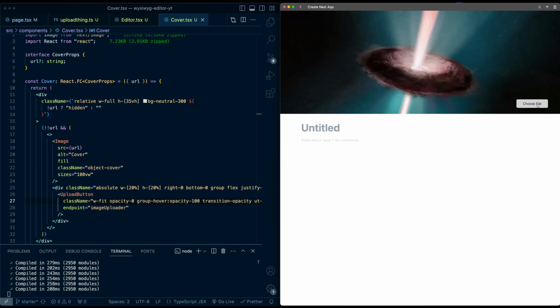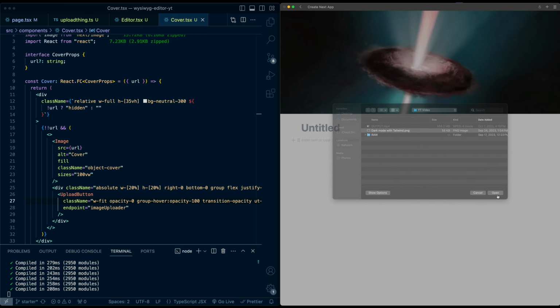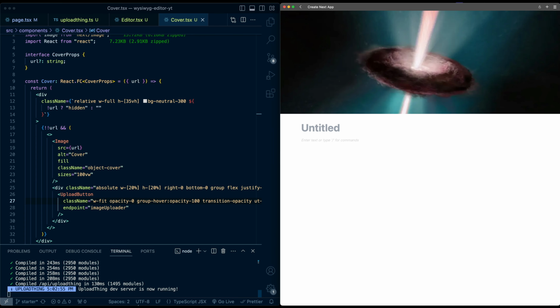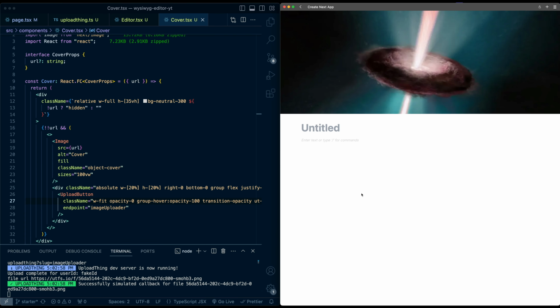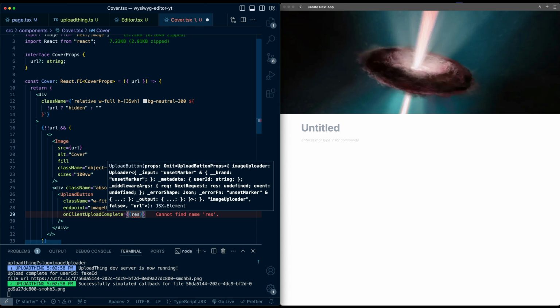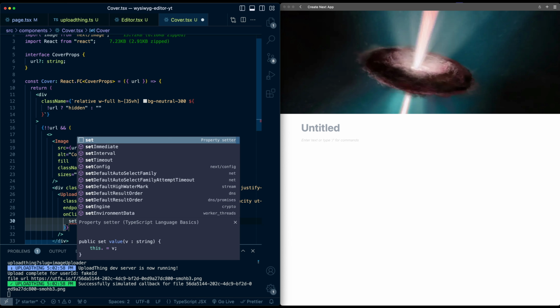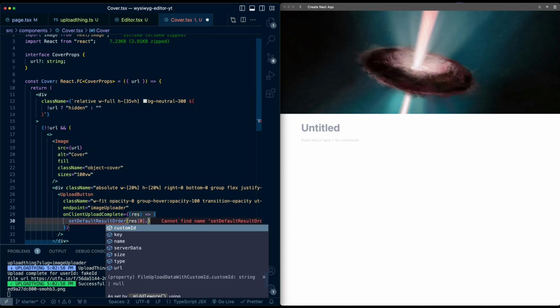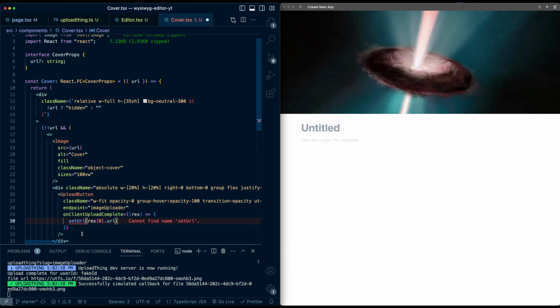So if I hit choose file, I'll select this image. Okay, it's running, it comes back, but nothing happens. And that's because we now need to take this image we uploaded and update the URL on the cover. So the button luckily has a callback built in that we can use. So we'll set on client upload complete. It takes the response, and I can say set URL to res0.url.